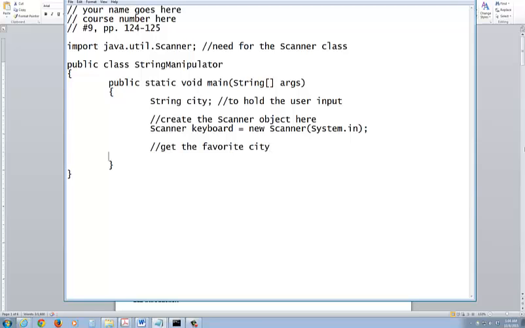Alright, so how do I prompt the user? You need to prompt the user to type in, to input, their favorite city. Next, how do you prompt it? System.out.print what? "Please enter the name of your favorite city, colon, and a space."